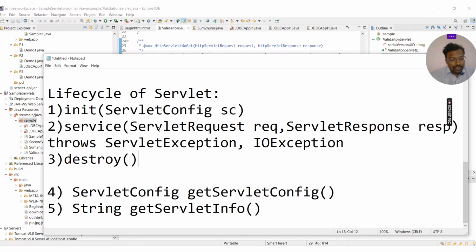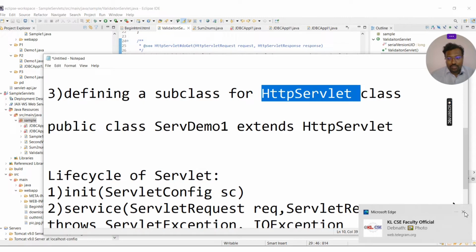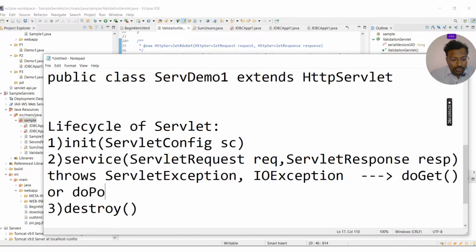If you are using the third approach, HttpServlet, then instead of the service method, we have to implement either the doGet method or the doPost method. That depends on the method value specified in the form tag in the HTML program. If the form tag method value is get, you have to use the doGet method. If the method is post, you have to use the doPost method.